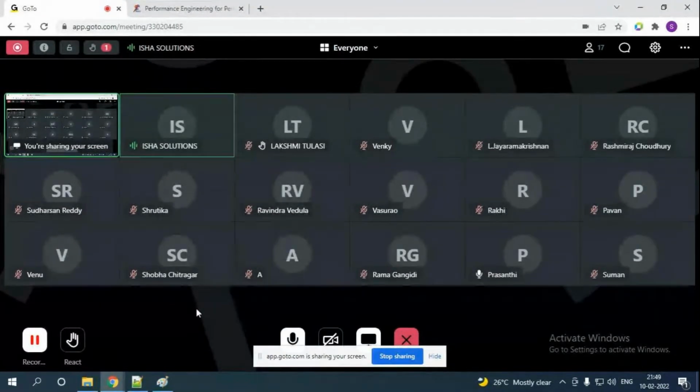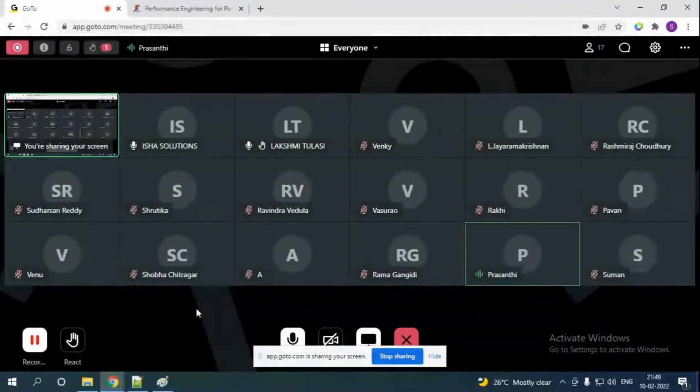Clear? Sorry, my second question is on load balancing. Are we covering load balancing also?